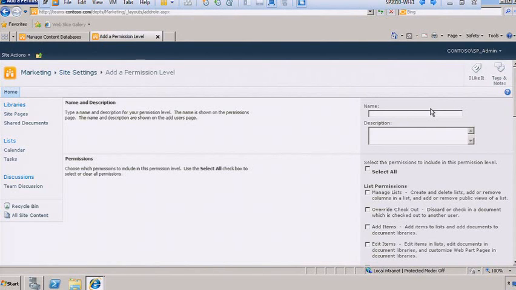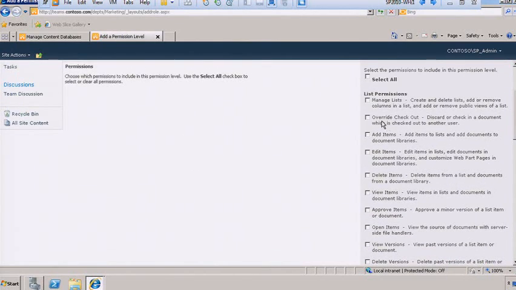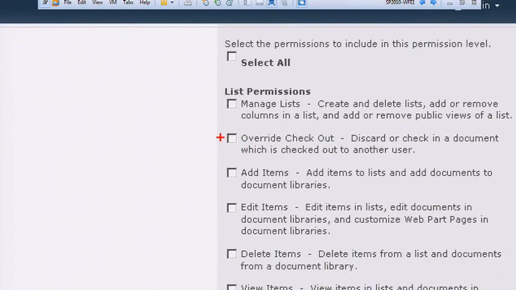So let's create a permission level called Manage Checkout. That'll be the name. And it's a good idea to put in a description. Allows a user to override checkout and discard checkout. And then we can find the permission we need, which in this case is only one permission. It is override checkout.